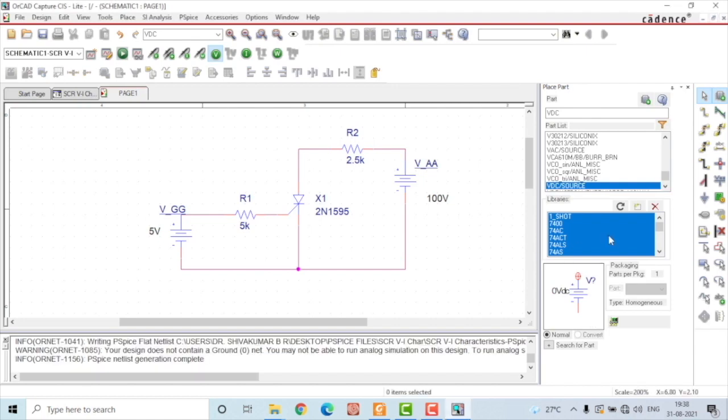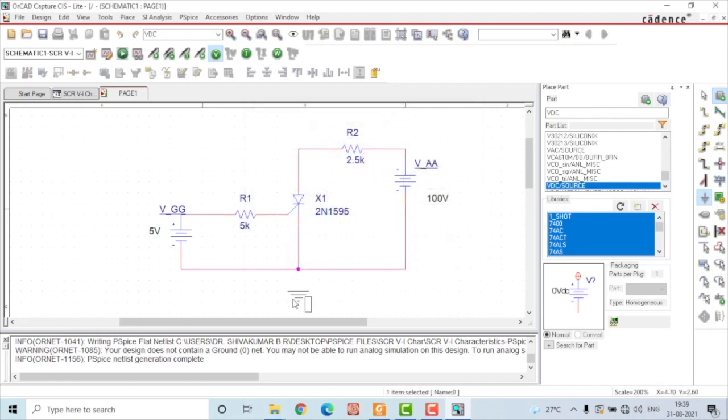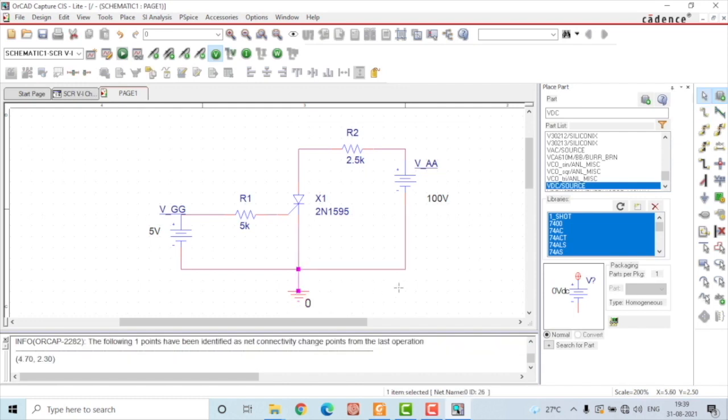At last, I'll place the ground. You can click on this button here, which is place ground. I'll select 0/CAPSYM, place it here. Then I'll connect the ground to the circuit by wiring again. Before I run the simulation, I'll place a current marker across the edge of the corresponding anode. This completes the circuit as well as the simulation profile.